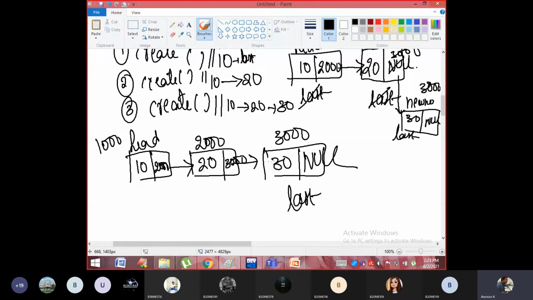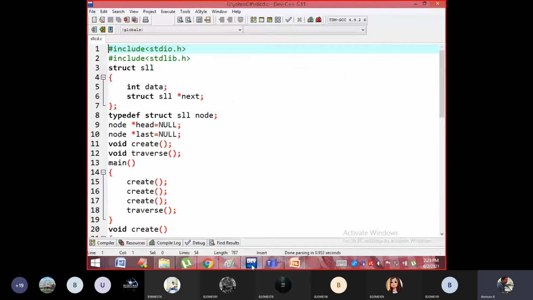Creation of single linked list. Okay, we'll see the creation of single linked list. Now you can see the create function.